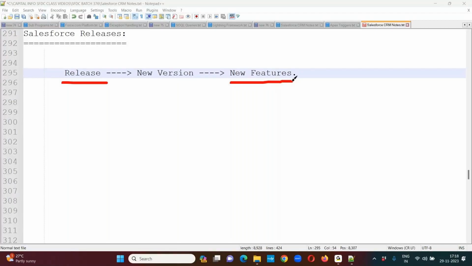That user may be our customer, our partner, our employee, our end user, anybody. Whatever the new features these users can access, the group of those new features will be called a release. Basically, releases are not only available in Salesforce, we have this releases feature in every software. Whatever the softwares that we have in the IT industry right now, each software has these releases. Now, let's see how these releases are different from Salesforce to other technologies.